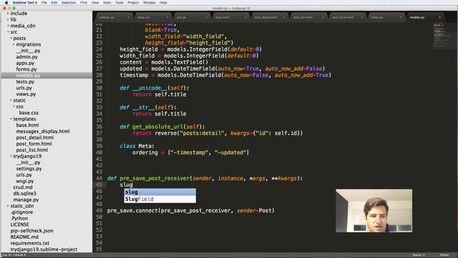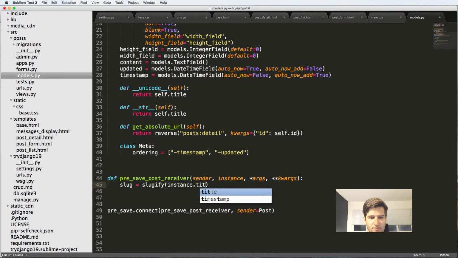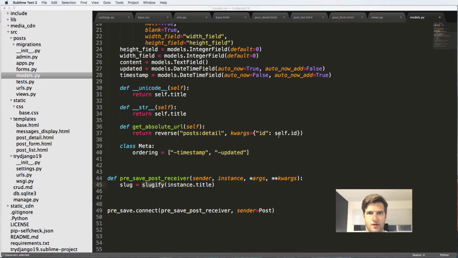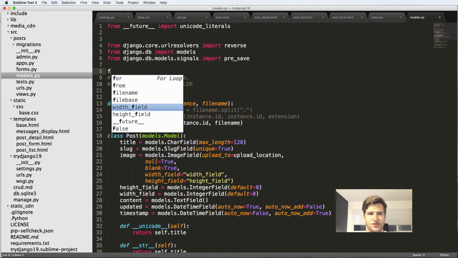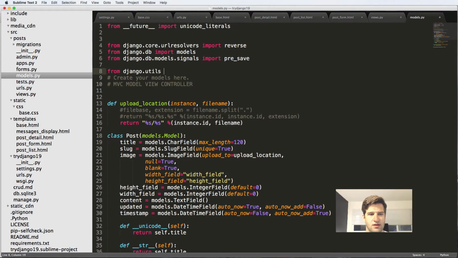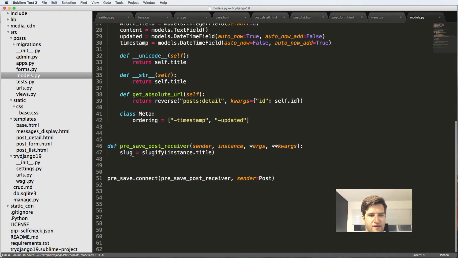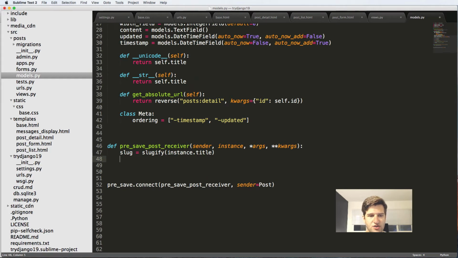So what I want to do is say the proposed slug is going to be equal to the slugify of the instance.title. So we're going to have to see what this slugify does, but we also have to import slugify. So we'll do that at the top, and it's from django.utils.text import slugify. What slugify does is it's going to turn our title into a slug. So if our title is, let's say, Tesla item 1, it would turn it into tesla-item-1.